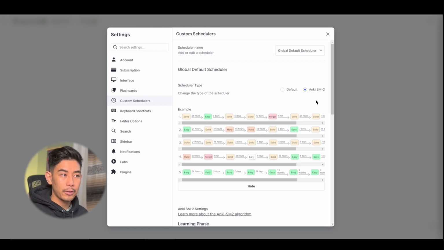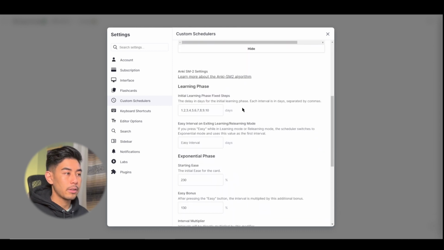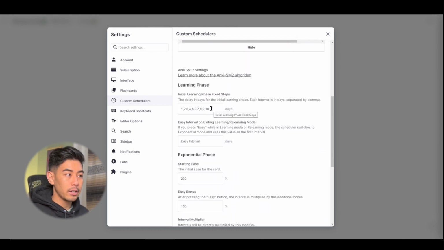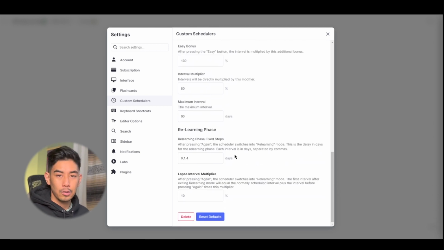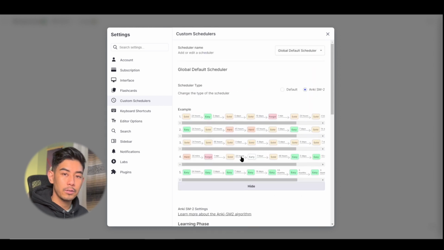So if you scroll down after I clicked on the Anki SM2, you'll see that there are actually intervals that you can change for the learning phase, the exponential phase, the relearning phase, and so on and so forth. And you can change these values for yourself.